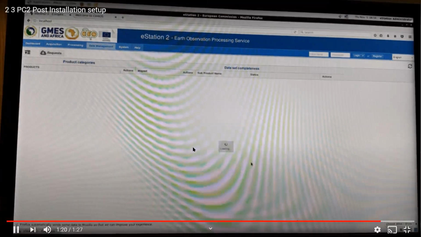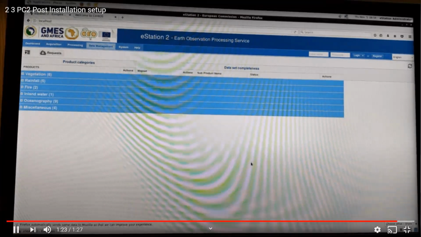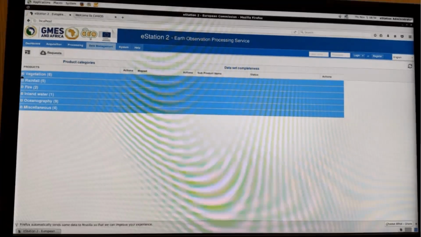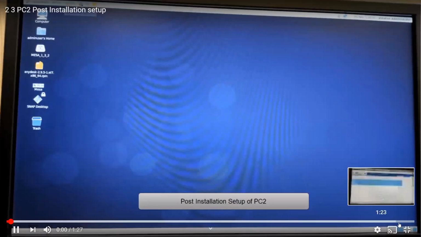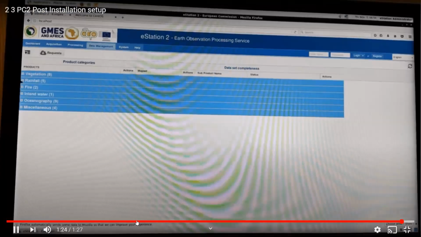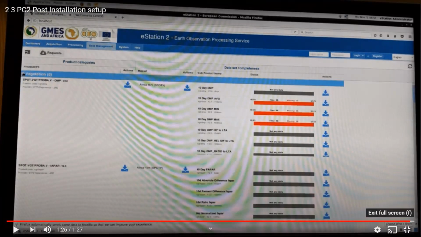In the data management also, after setting the theme, you see all the products available. Of course, since you just installed it, you don't see any products available within the data management tab. So this is the step which you have to follow immediately after the installation.